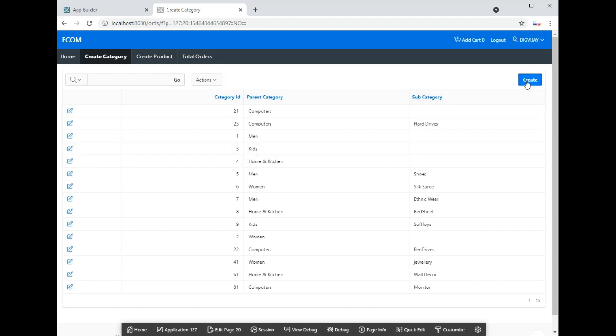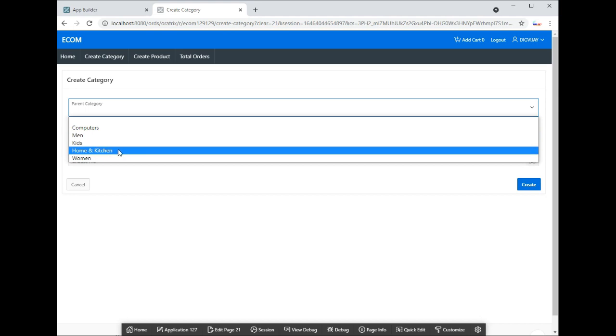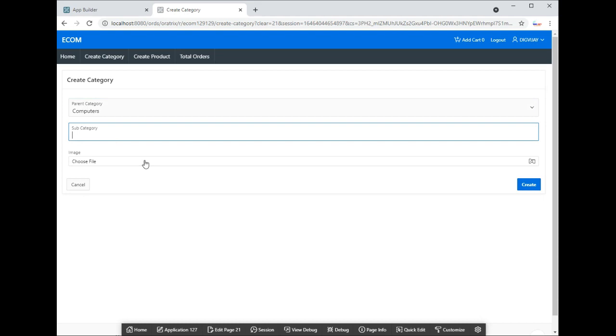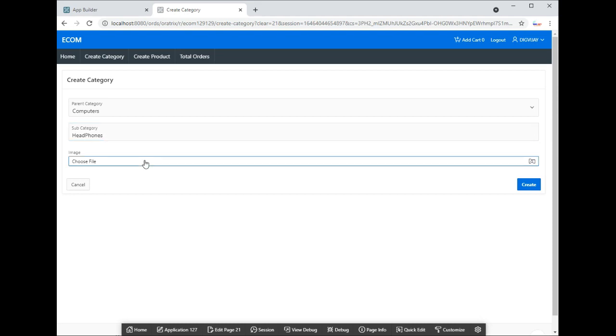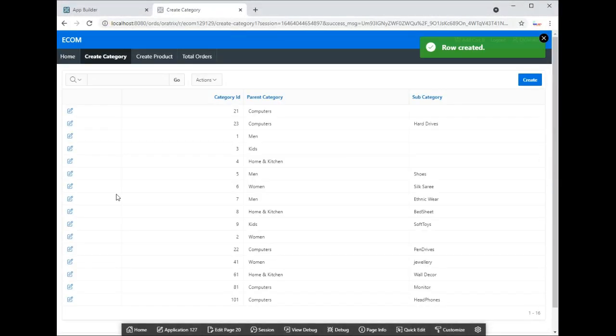So once you do that, let's say if we have some parent category, you have to go to the table, or else you can also create a separate page for creating this parent category. So let me just do computers, and the subcategory would be headphones. So I need some images. Let me just set any of it. Just create. So the category has been created now.